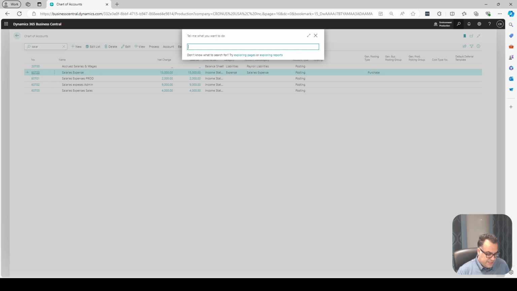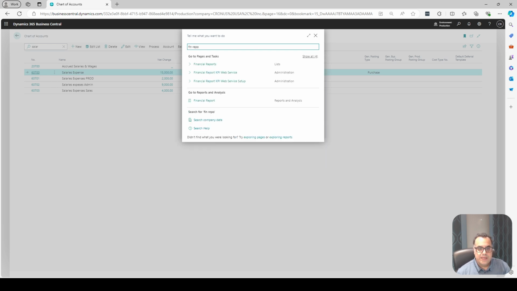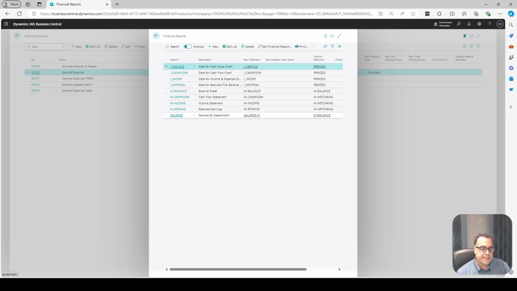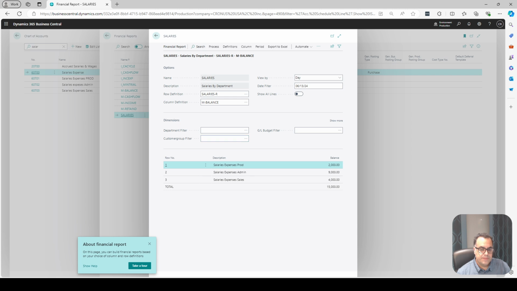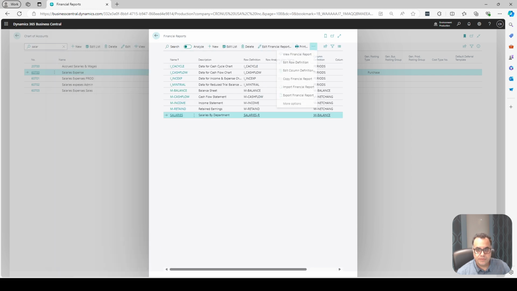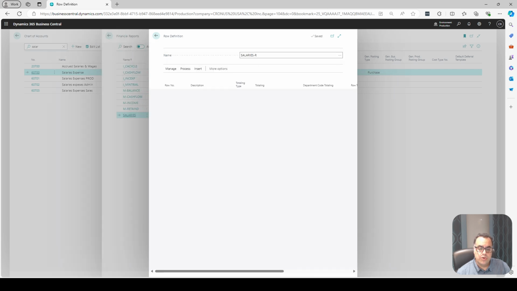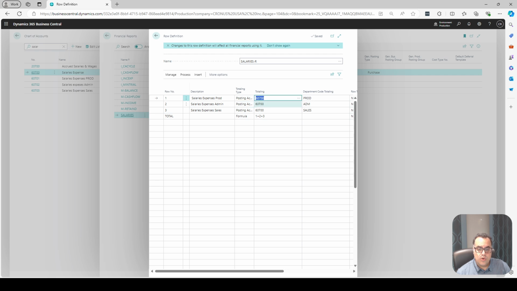If we go to financial report, I did a small report to see a differentiation or how we can print. You can see here salary expenses prod 2,000, salaries admin is 9,000, sales is 4,000, the total is 15,000. But you will see this report is not printed from these accounts, it is printed from this account. Let's go and see together. Here in the edit row definition, you will see all are related to the one account and filtered by dimension.